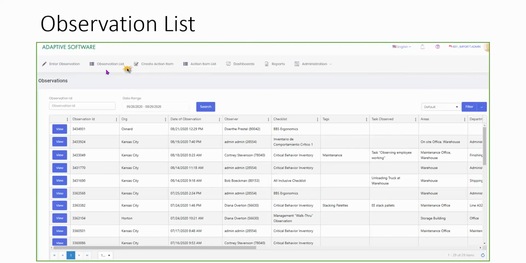The next one that we're going to look at is the observation list screen. This is where all the observations are located after they're completed. If you want to go back and view one of those, you can easily view it over here. You can search through those and filter through those as you need.